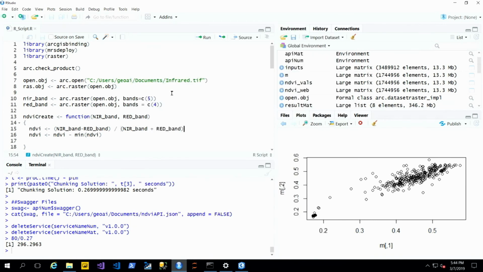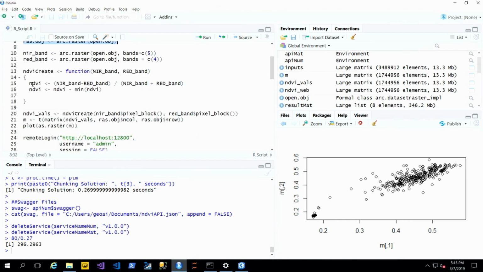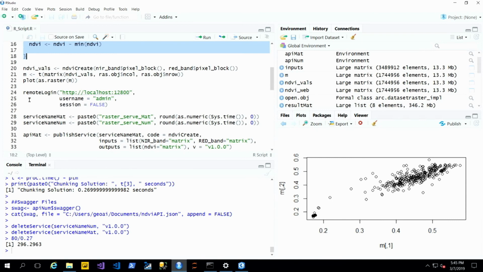Okay, so let me get to the fun part. What did I really do here? Okay, so as I said, I had this function. I used arc.open to read my TIFF, my raster. I use arc.raster to bring in the data. So I have this pointer to data. And I defined a very simple function. We talked about that. So this is where R server starts. R server first has this function called remote login that logs you into the server you created.